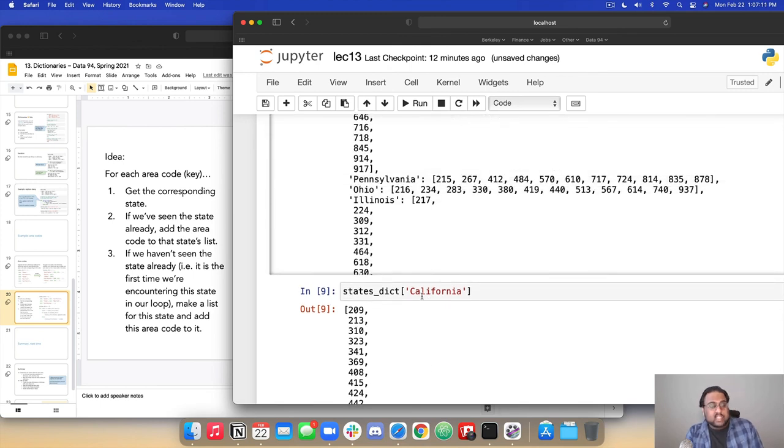Okay, so that's the area codes example. Hopefully this was clear, and if it wasn't, please ask any questions on Ed. But this is a really important example, and so I'm glad we got to walk through it here.